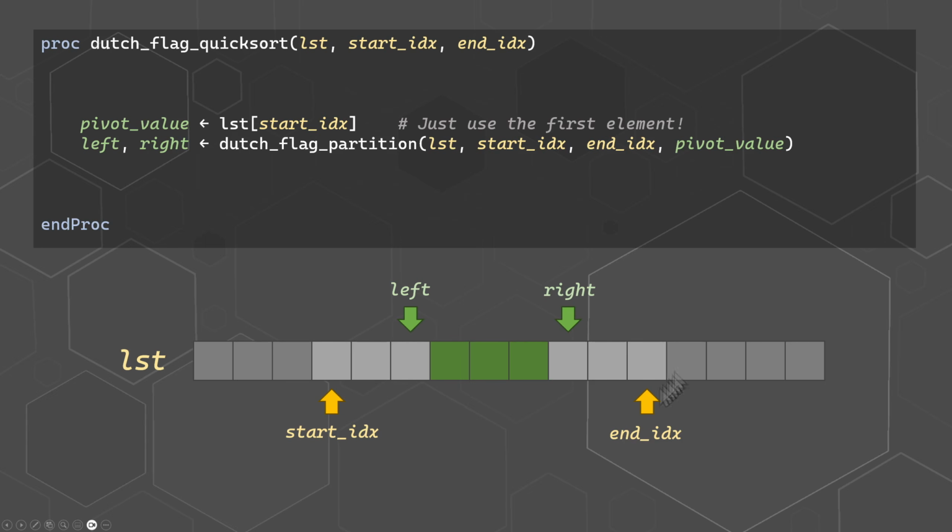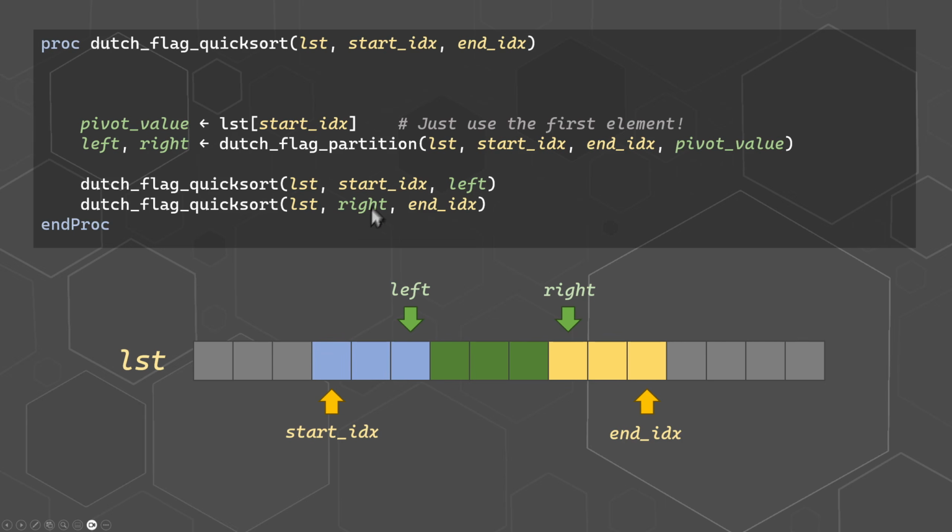So with this diagram, you can see how it guides us to move on to our next two recursive calls to the same function. Our first recursive call will go from the start index up to the left index, whereas our second recursive call will go from our right index up to our end index.